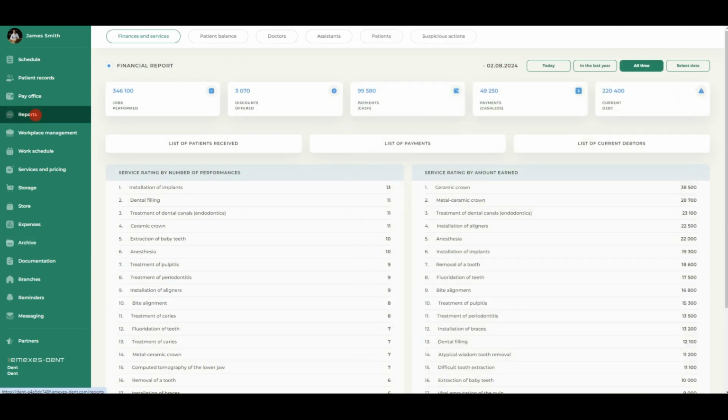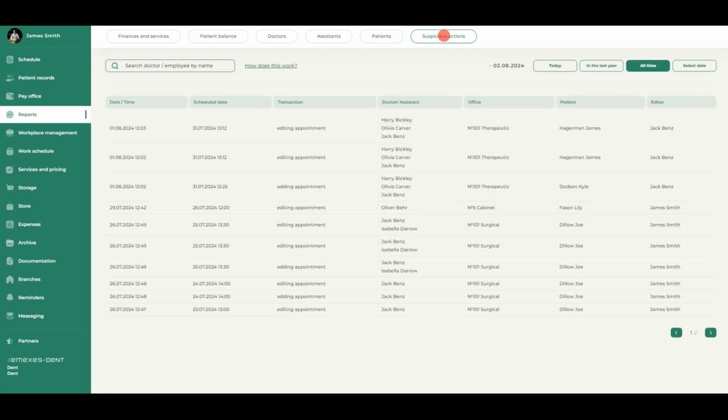A similar but no less useful feature is the automatic collection of reports on all suspicious actions performed in the schedule. To do this, go to the appropriate section of the Reports tab, where you can see the entire list of schedule actions with completed doctor's shifts or previous appointments, editing, adding, deleting. This report will be useful to the clinic manager in case an employee decides to increase the number of hours worked for themselves or someone else, or increase the number of patients admitted by changing the schedule history.